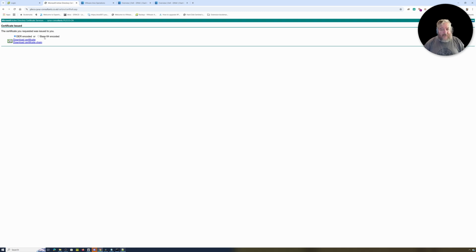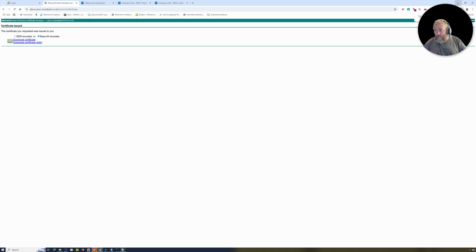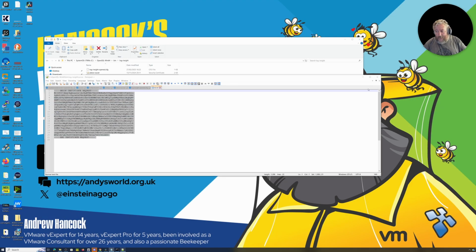That's going to generate the key and the certificate, and I'm going to download a base 64 encoded certificate. So I'm going to say download certificate, and I'm going to specify the login site folder followed by save. So we can get rid of that for the time being.